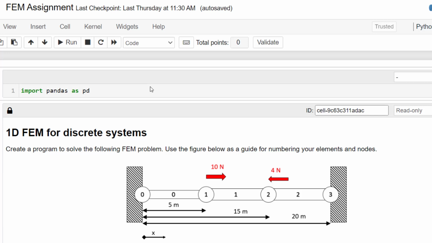In this video, we will go over how to solve a finite element method problem in Python. So we'll specifically look at a one-dimensional problem and how to solve it. So this is the problem that we're dealing with. Here we have a system which has 4 nodes, 0, 1, 2, and 3, and then 3 elements, 0, 1, and 2.